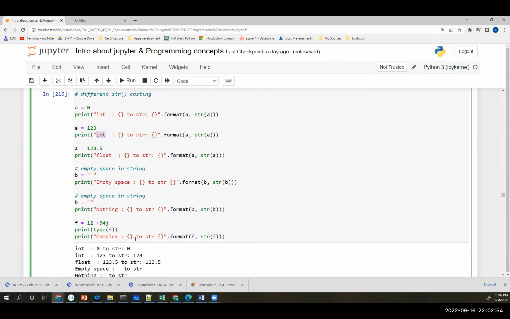It converted 0, 1, 2, 3, 1, 2, 3.5. Empty space, space is there. Space is also converted to string. Nothing is also converted to string. Complex is also converted to string. It's just converting as text. You need to remember it doesn't do anything. Whatever symbols or things we are passing, it is just converting into a text format.